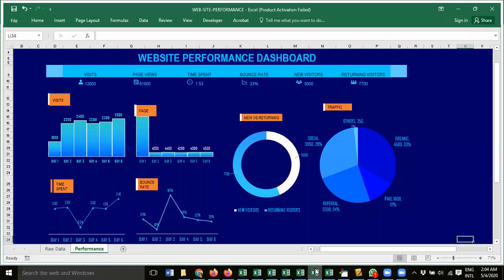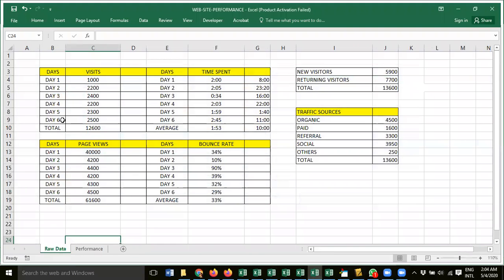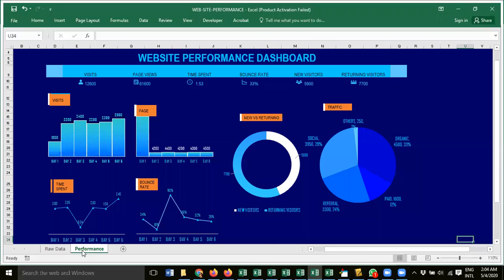First of all, this is a website performance dashboard. Over here, our raw data are all here. We have a total of 6 days, and we are monitoring our website performance. Maybe we have a new website and we want to check its performance: how many visitors there were and how many page views. Also we can check organic, paid or referral. So let's start the performance.